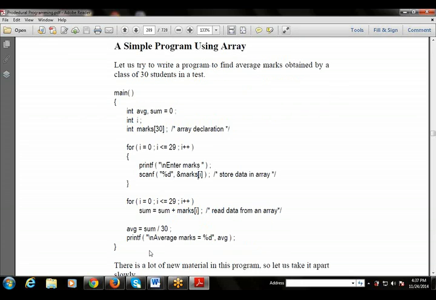Now calculate the sum, that is, adding up the values, reading the data from the memory. This is again starting with 0 and ending with 30, that is, starting with 0 and i less than or equal to 29, i++. Then sum = sum + marks[i]. Now first of all sum contains the value 0, so this is 0 + marks[i].